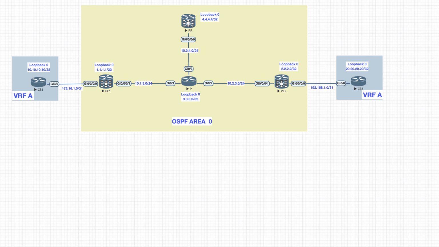So in this topology, I have two CE nodes, CE1 and CE2. This will be running on VRFA. And I have PE1 and PE2. These are two XR nodes. And the P-core nodes here in the middle, that's the Cisco IOS. And then I'm using a route reflector, which is also running IOS XR. The service provider in this case spans P1, P2, the P-core and route reflector, running OSPF area 0.